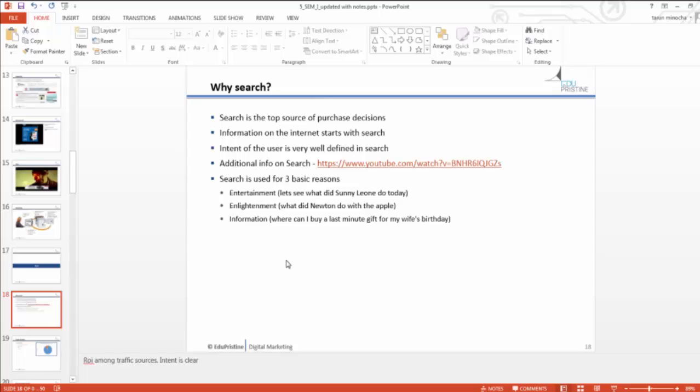So intent is there, information is there, and that is why search is a very important channel of online advertisement. Search is basically used for three basic reasons. If you go back and think about why you exactly do search, you do search for three important reasons. The first reason is entertainment.